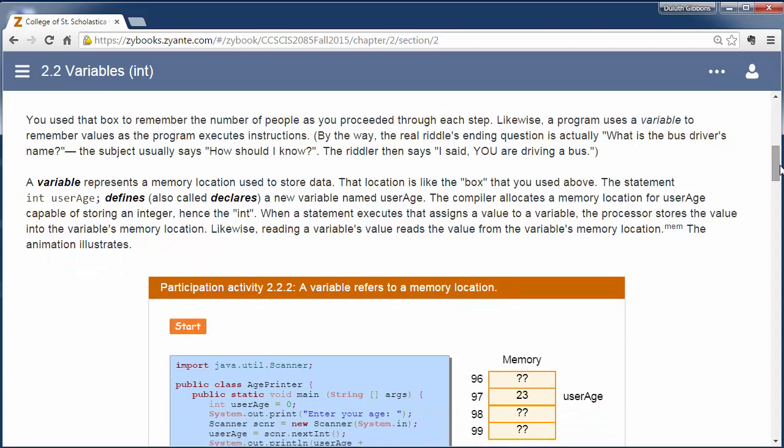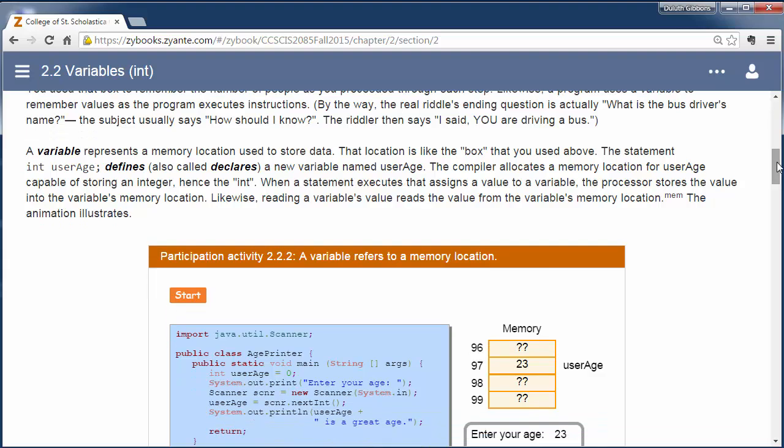Now let's talk a little bit more about what a variable is. A variable kind of is like a box or a storage location where we're going to store some information. We give it a name and we declare it. When we declare it, we set it aside.